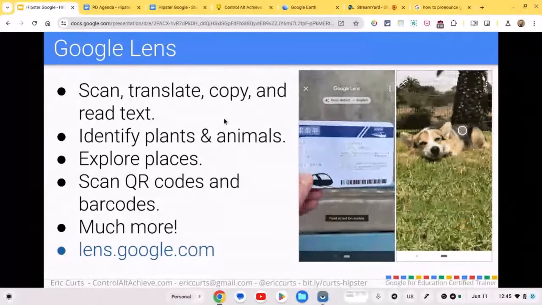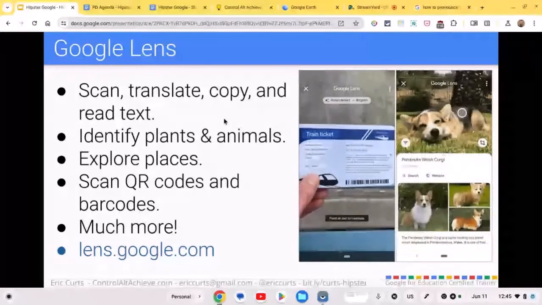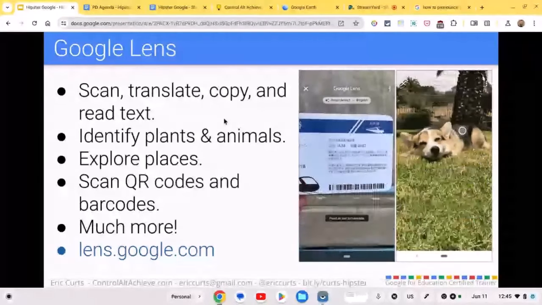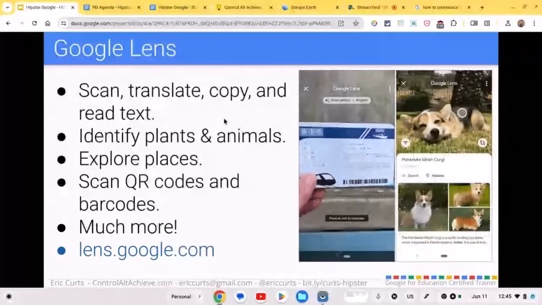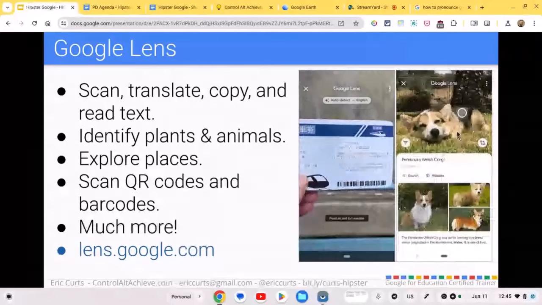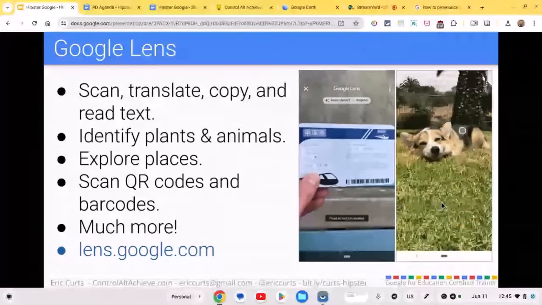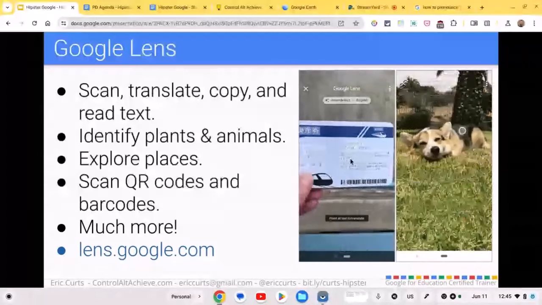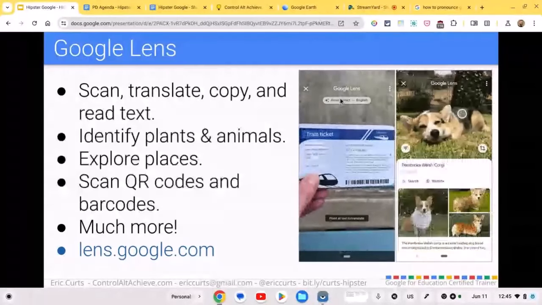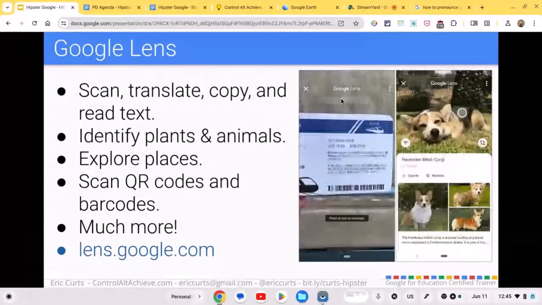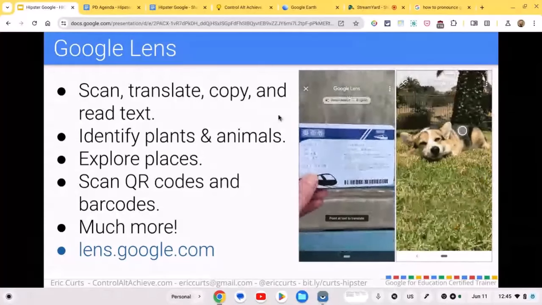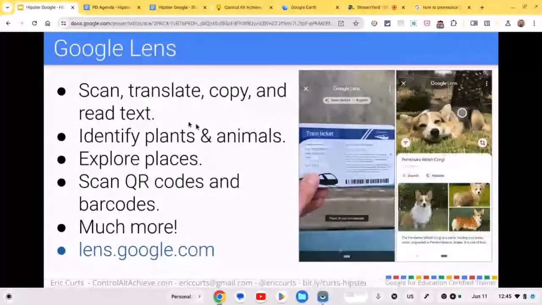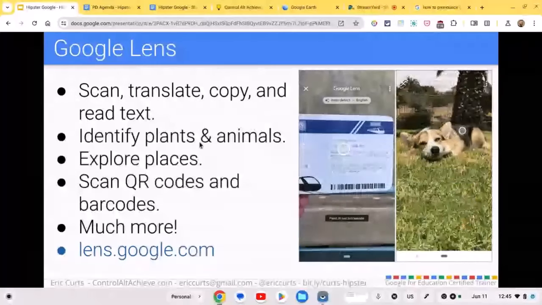So if I'm using my phone, I can just point my phone at something and be like, what kind of a dog is that? And take a picture of the dog, and it will basically do a reverse image search to figure out what that dog is. I can point it at text, and it can translate text. It can read text. What I want to show, though, because I mentioned that earlier today in the earlier session, what I want to show here is how Google Lens is actually built right into your Chrome browser.